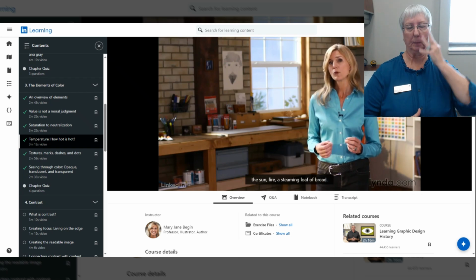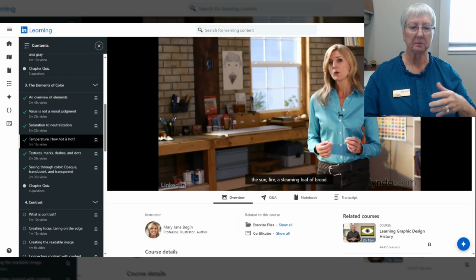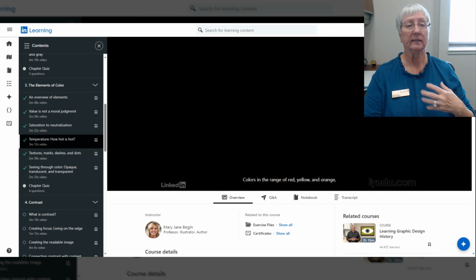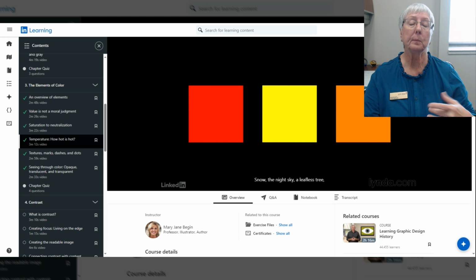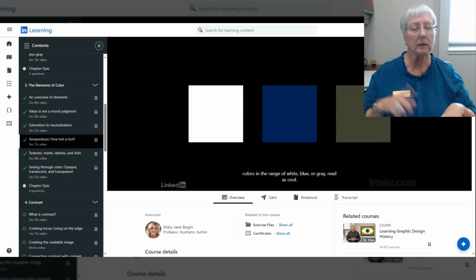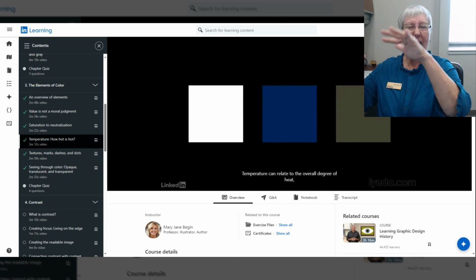The sun, fire, a steaming loaf of bread. Colors in the range of red, yellow, and orange tend to read as warm or hot. Snow, the night sky, a leafless tree. Colors in the range of white, blue, or gray read as cool.